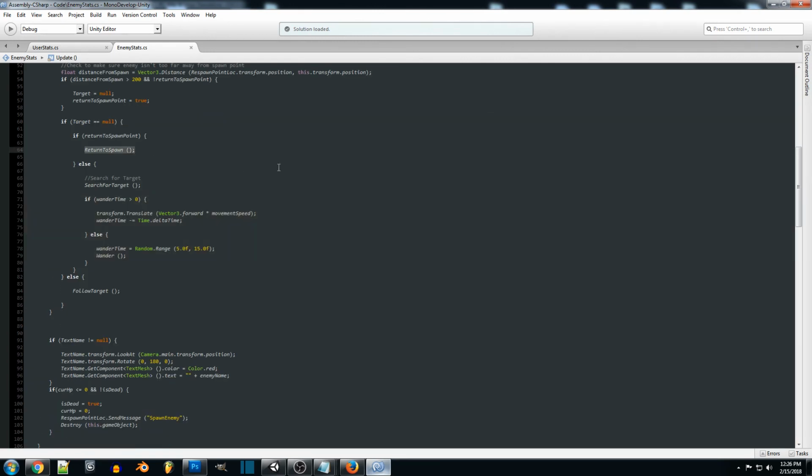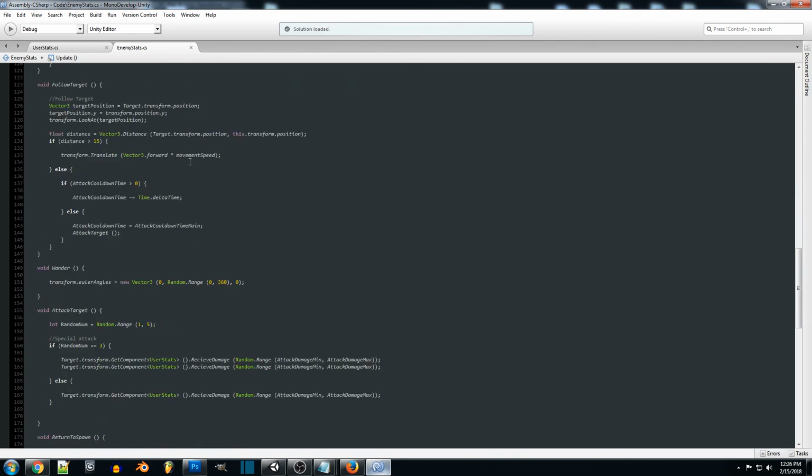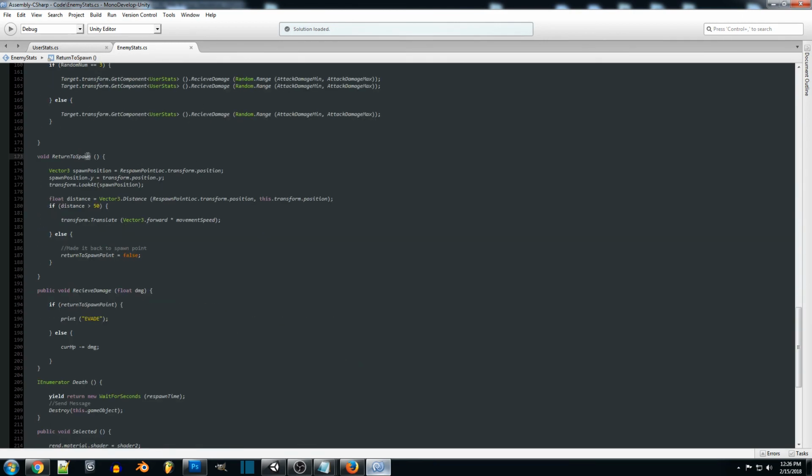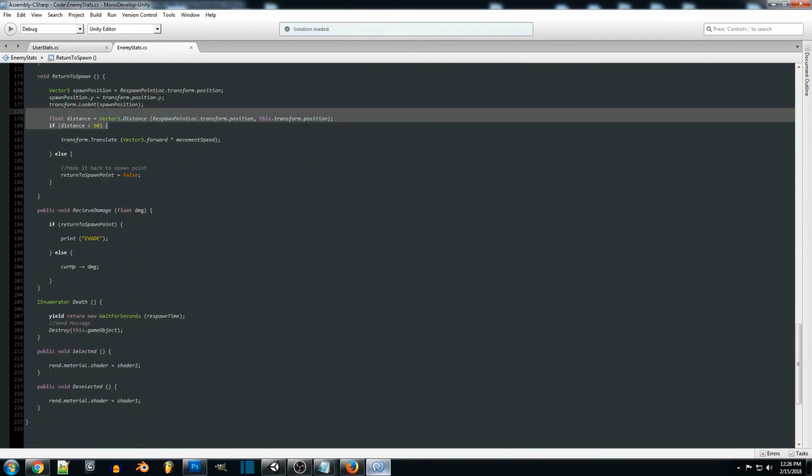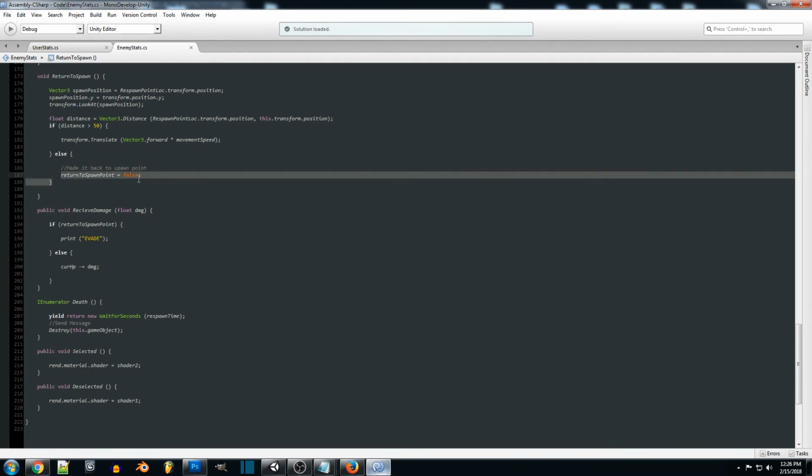So right here is what we're going to be calling if we get too far away. So we'll just scroll down to that code. And this is our return to spawn. So it's similar to the code where the enemy was following the player. But in this case, the enemy is going to be looking at and going towards the respawn location. And then we're also going to be calculating the distance. And once they get within a certain distance from the actual spawn location, we want to stop the return to spawn point. So what this is going to do is it's going to change that to false, and instead of returning to the spawn point, it's just going to go back to wandering around randomly.